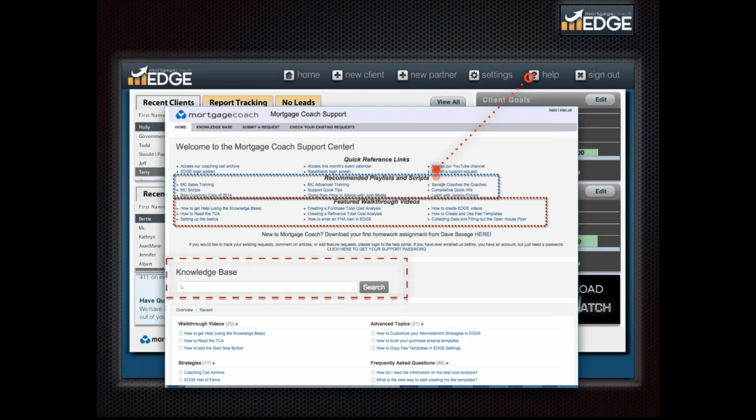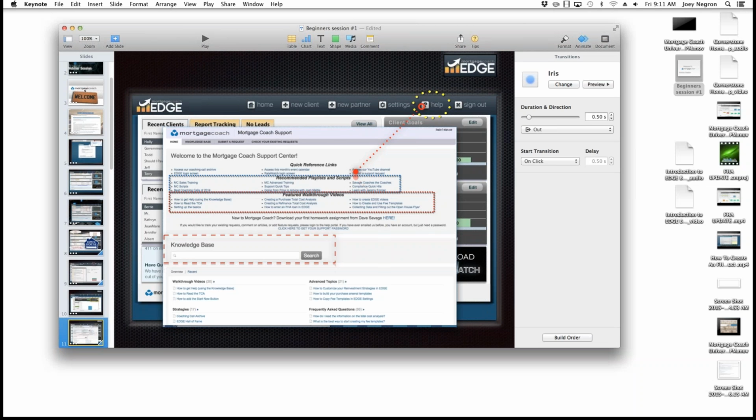So you'll have access to that. Also the knowledge base field, which is located right below, you can type in any subject and it'll pull up whether that's mortgage insurance, lender paid MI, you name it. You can plug in the subject there and it'll pull up the training video for us at that point. So you want to make sure that you access that and use it to your advantage.